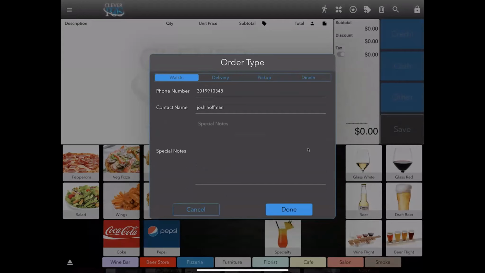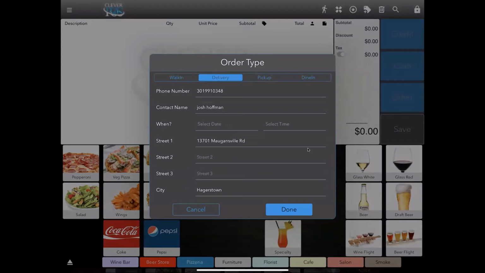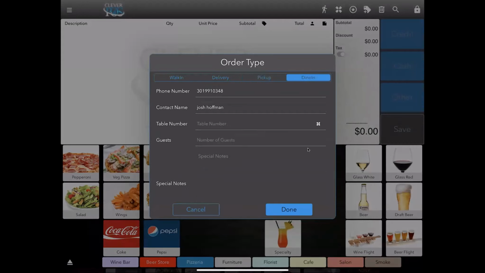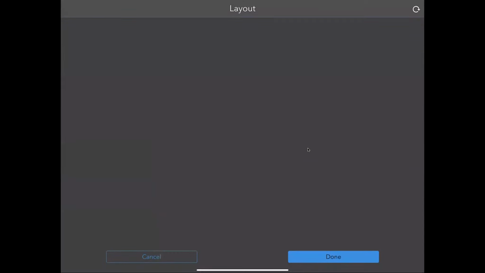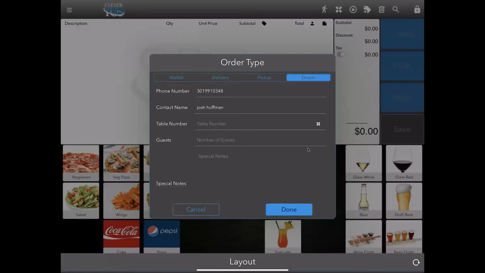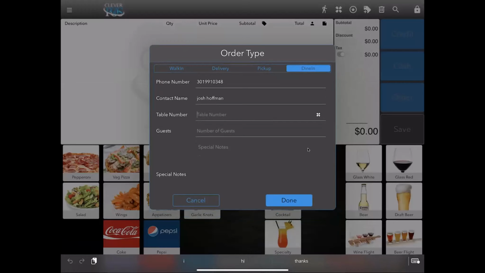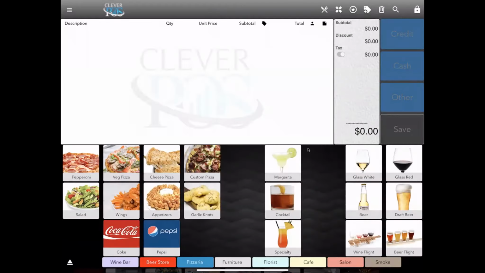You can then decide whether it's a walk-in, delivery, pickup, or dine-in. And these options can be turned on or off. You can take a look and pick out your table mapping if you have one. We don't have any tables here on this demo right there. But it would indicate the table number right there for you.